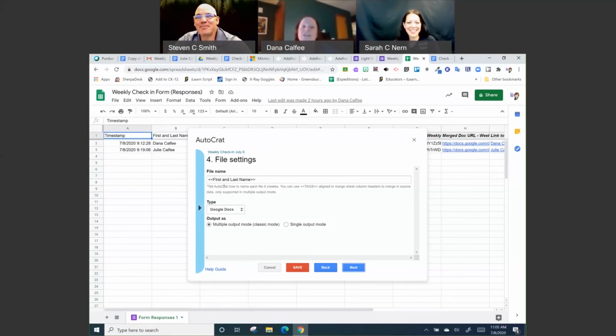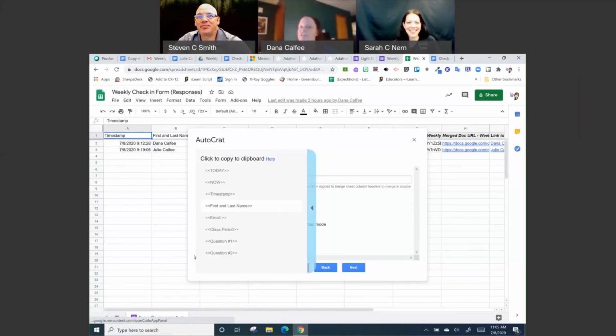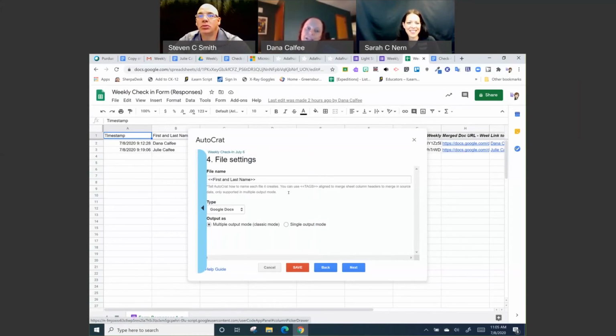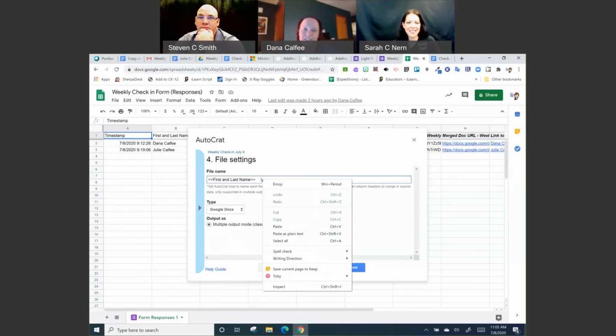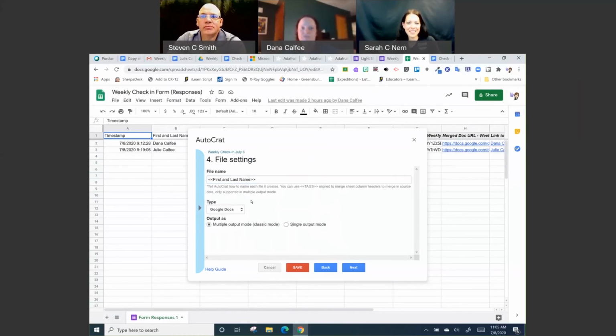How do you get that? You just use this little slide out, pop out, and then you click the one you want. You close this off, and then you right click, and then you paste it into the box. First, last name, always. Lots of files. Easiest way to tell. And then I wanted it to be a Google Doc, and I always use classic mode. I don't know why. It just works. So why change it, right?